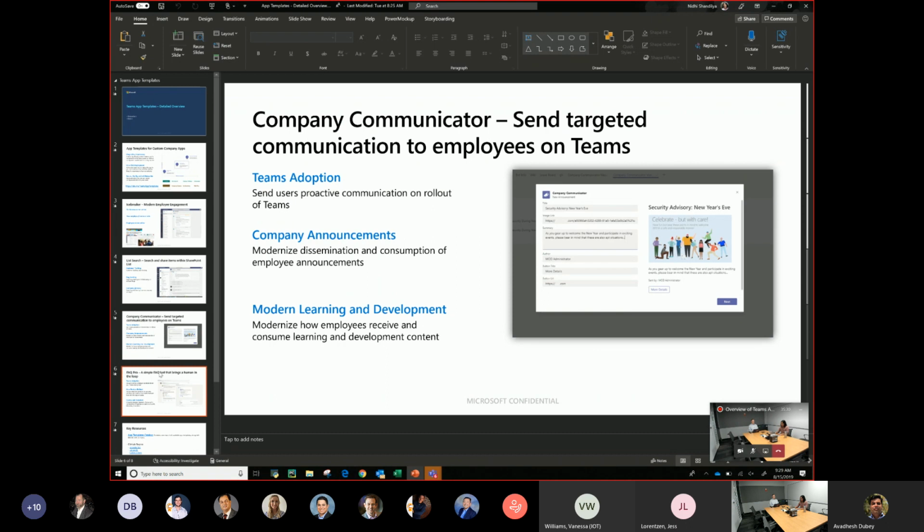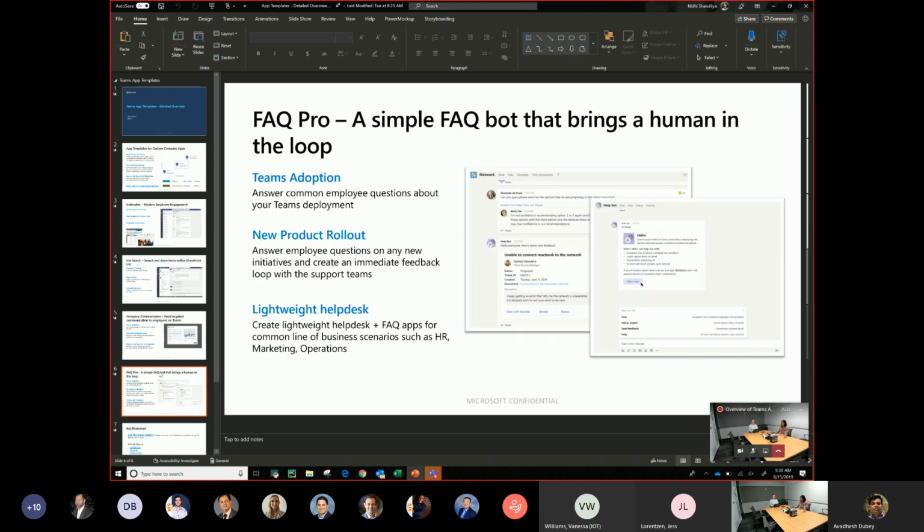The other template that's in the works, coming next fairly soon, is FAQ Pro or FAQ Plus. The reason we built this was that over the years it has become easier to build quick question and answer bots, but often these bots aren't very helpful. One of the key reasons is that there's no human in the loop, especially where people are stranded. The bot isn't helpful, there are no answers, people are just frustrated and then they abandon the application.